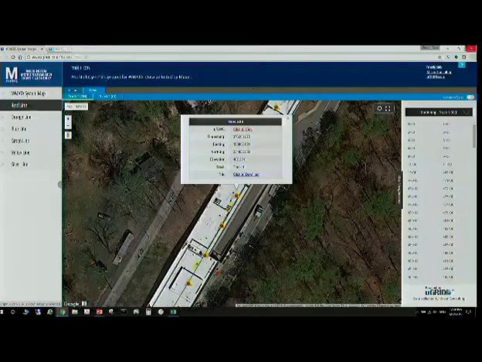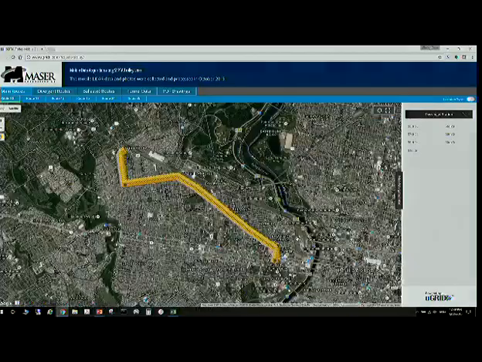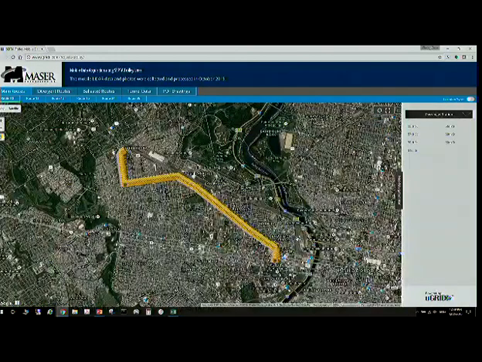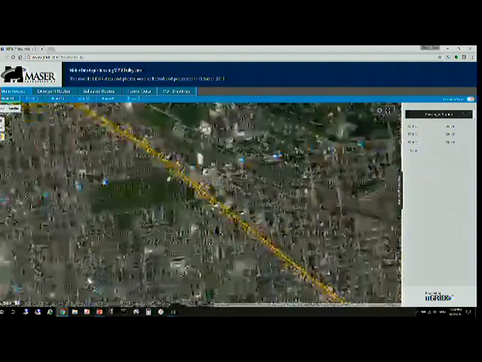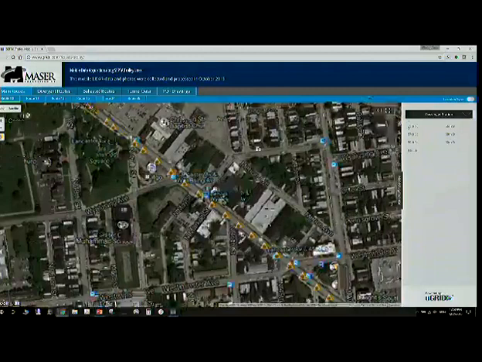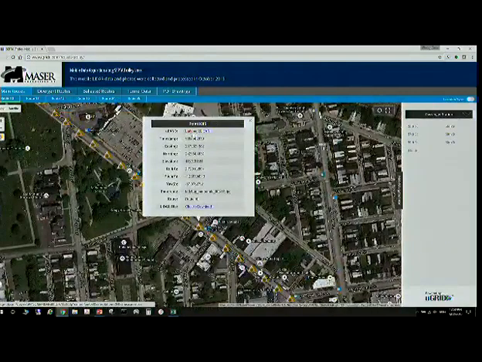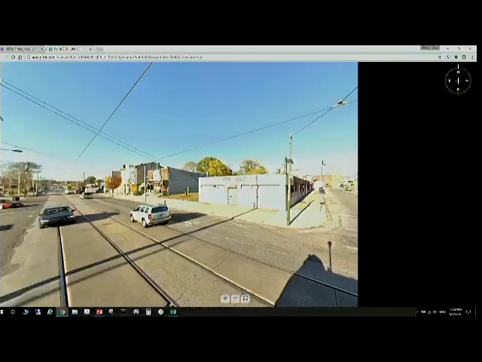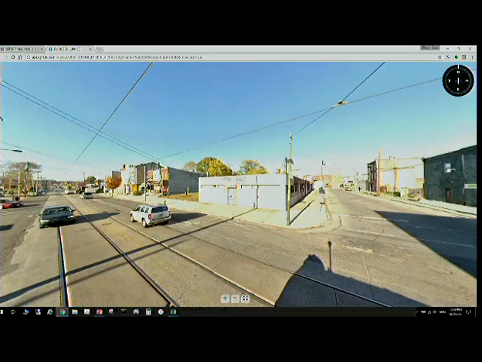Another thing unique for the SEPTA system, we're working with Macer Consulting, a surveying and engineering company on the East Coast. What they chose to do was support some renovation of the streetcar system in Philadelphia. Besides a mobile LiDAR truck, they also installed a panoramic camera on there.